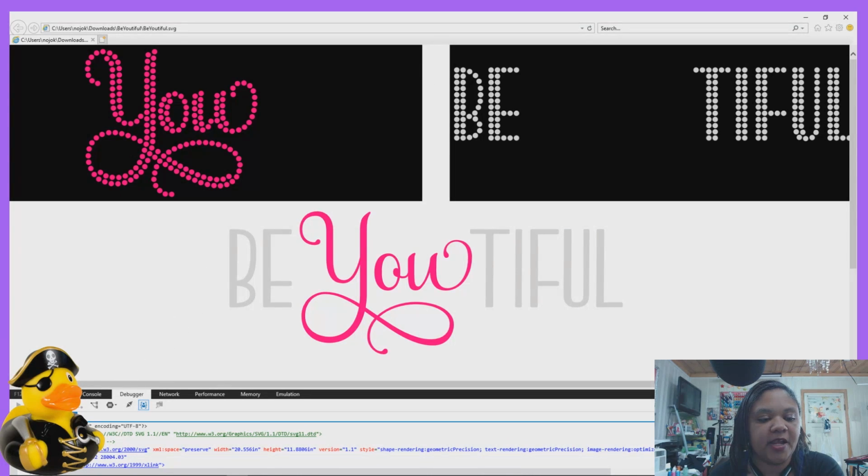And way down here at the bottom in step number 4, see this one down here at the bottom, 2, 3, 4. And if you come across, it says SVG, and this is the web address, and it says preserve, and here is the size, 20.556 inches by 11.8806 inches. Okay, so you need to write that down, and that's what I'm going to do right now.